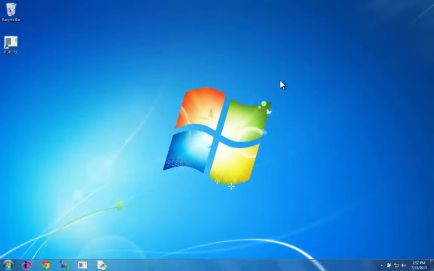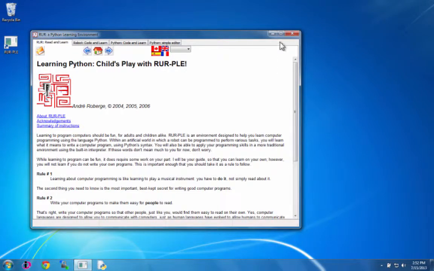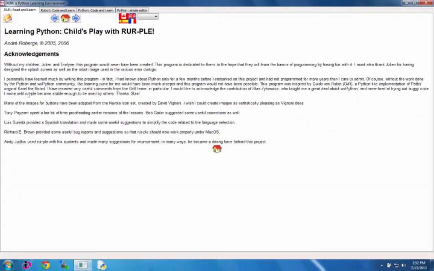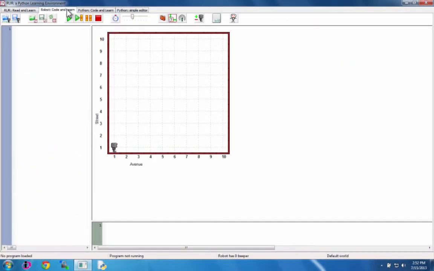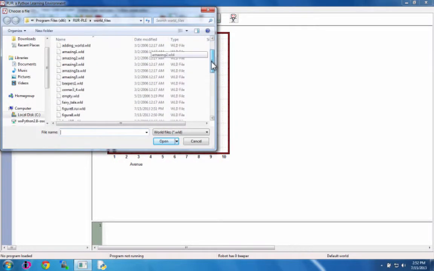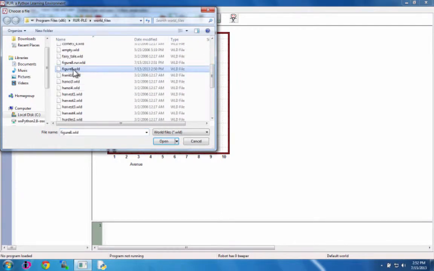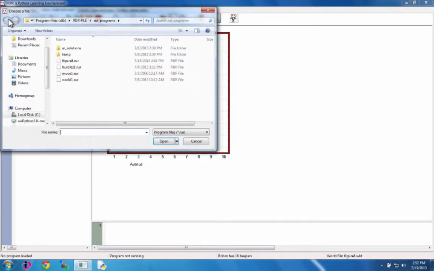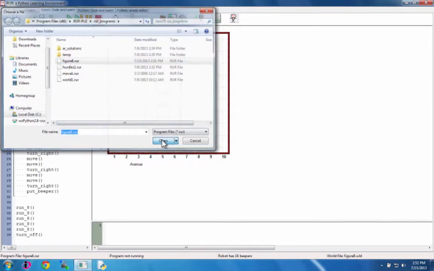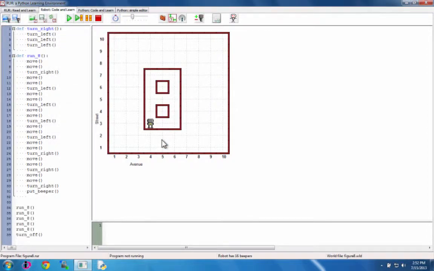In this screencast, we're going to learn how to repeat a series of commands, or loop through a series of commands. So we're going to get our RURPLE world open, make it bigger so that we can see it. Let's go to our summary of instructions here, and we will go to our robot world. Let's open up our figure 8 world that we created in the last screencast. So here is our figure 8 world. And then over here we are going to open up our figure 8 program. So now we have both the world and the program.